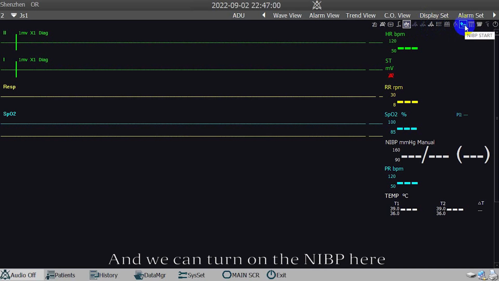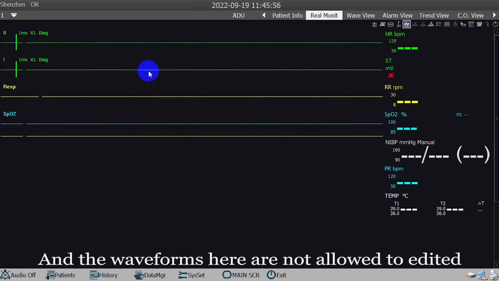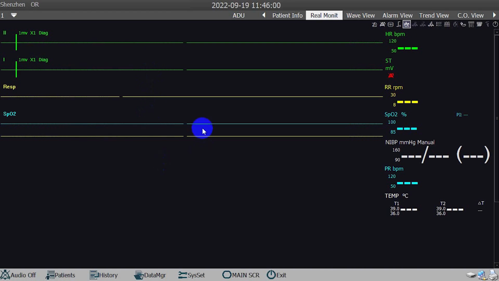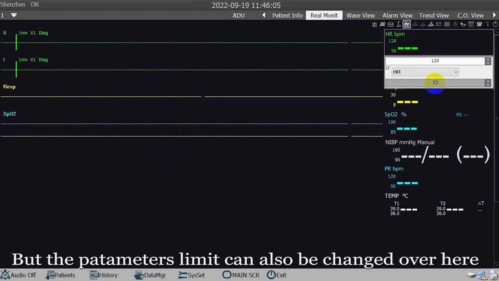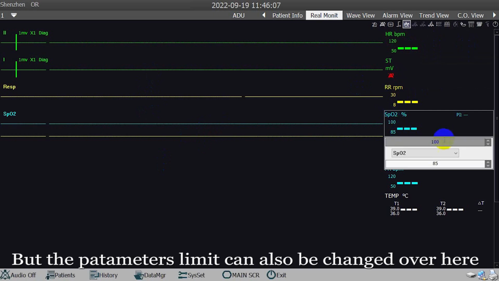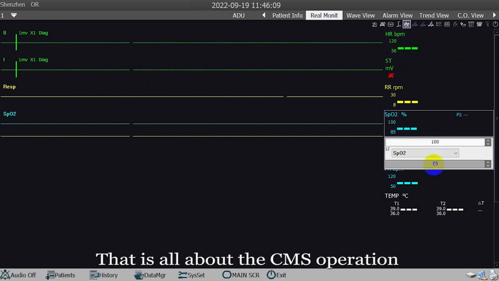We can also turn on the NIBP here. And the waveforms here are not allowed to be edited. But the potometer's limit can also be changed over here. That is all about the CMS operation.